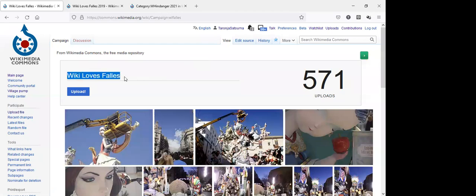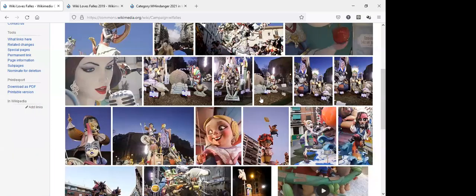What I have here is exactly the same as I had, a little bit easier. We have a custom name. We don't have a custom description, although we could have. And here we have all the files that are being uploaded in this campaign. I don't know if you know the Falles Festival.